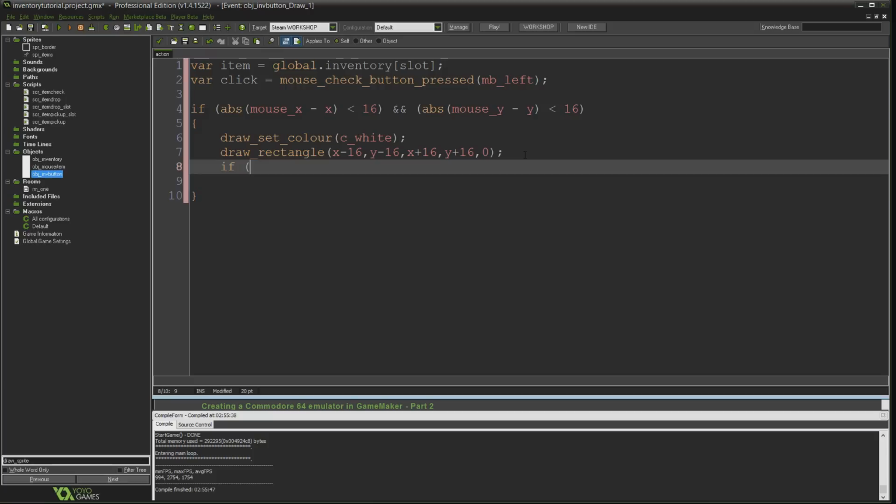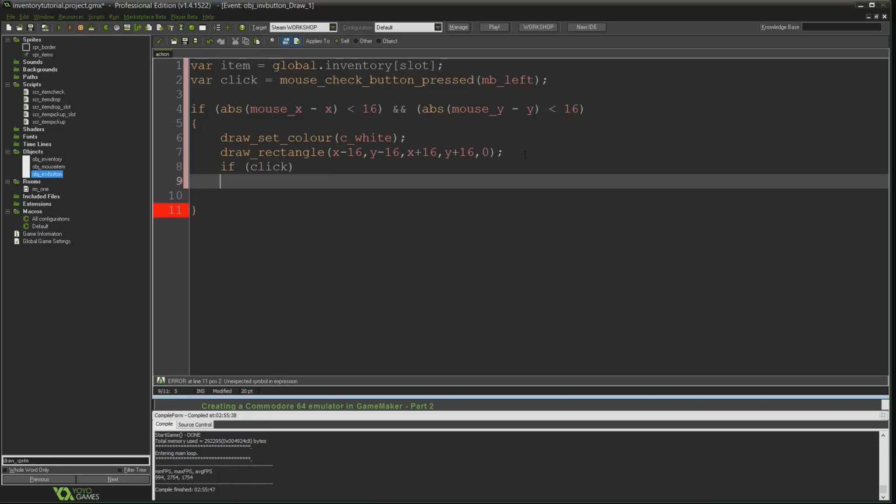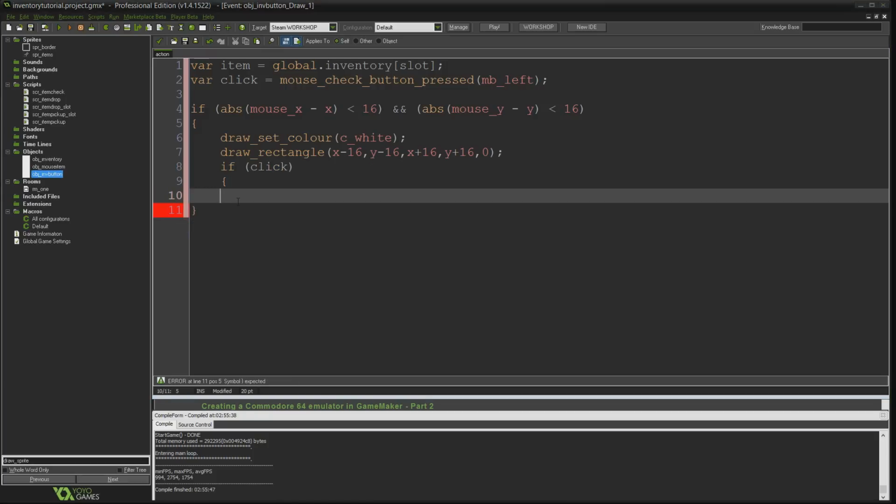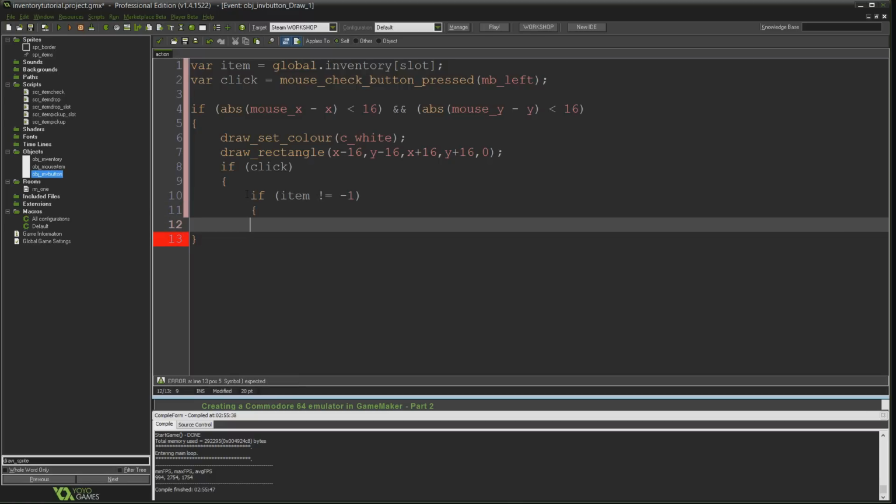We're going to say if click. So if we're actually clicking on the inventory now, first of all we're going to check to see whether or not there was an item in the slot after we clicked on it. So I'm going to say if item does not equal -1. So if there was an item here, in which case remove it, scr_item_drop_slot.